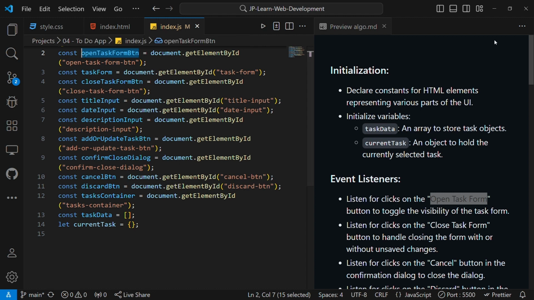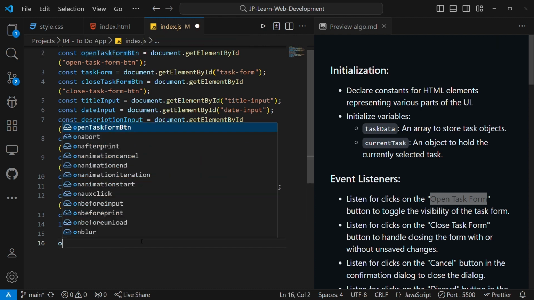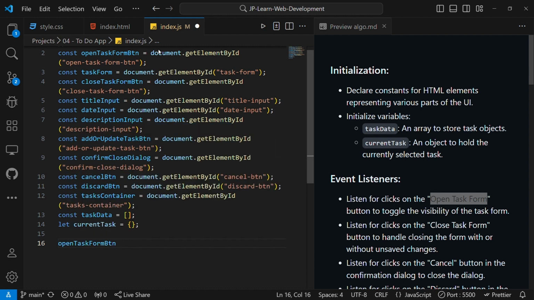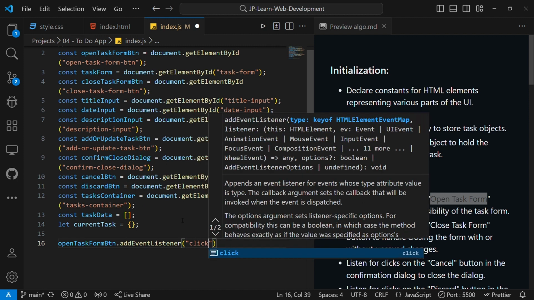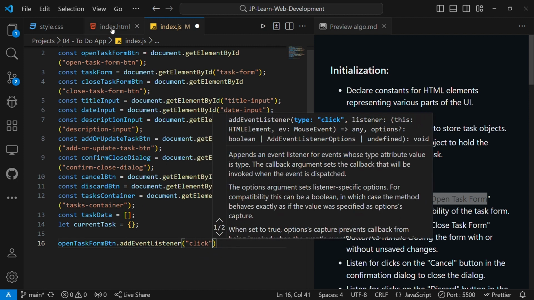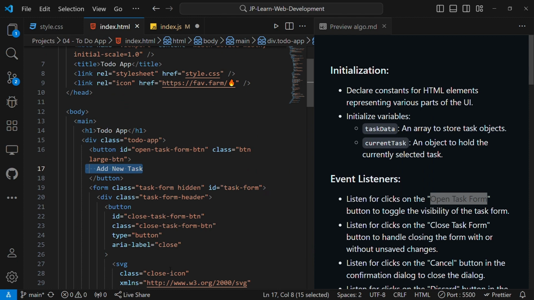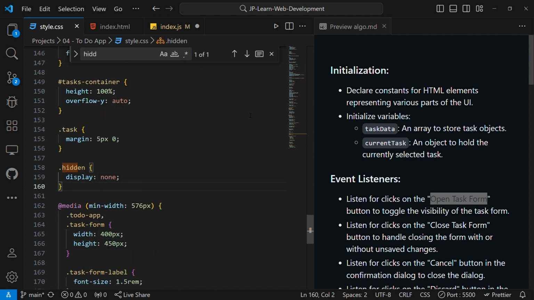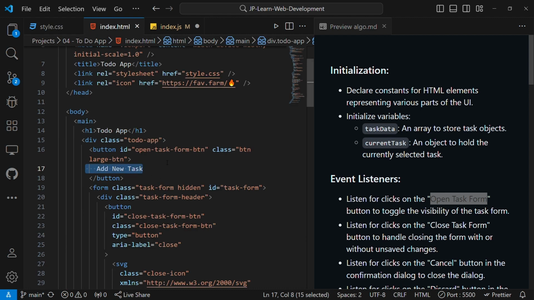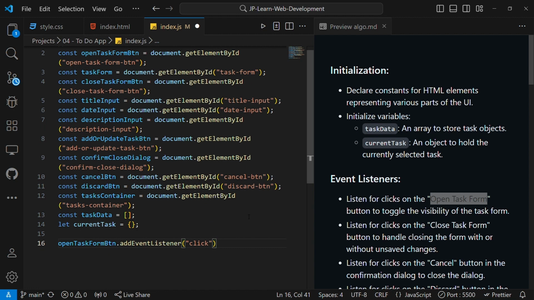So let's do that. To add the event listeners, I'll just get the element we have saved it in. It's called open task form button. Then we'll add an event listener, and we'll listen for the click event. So when someone clicks this button, it should open this form. I told you initially this form is hidden, and I showed you how it's hidden. If you search for the hidden class, you can see it has this class called hidden, and the hidden class makes its display be none. So we want, when someone clicks this add new task button, that hidden class to be removed.